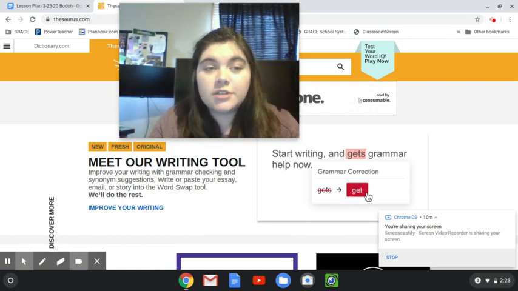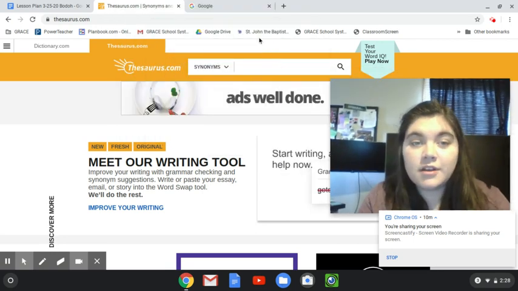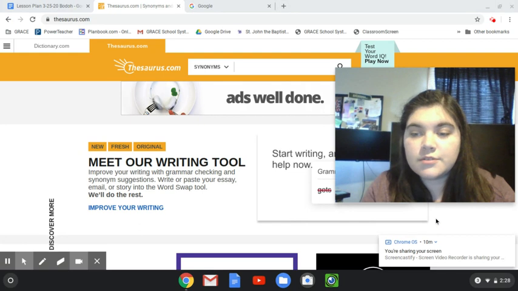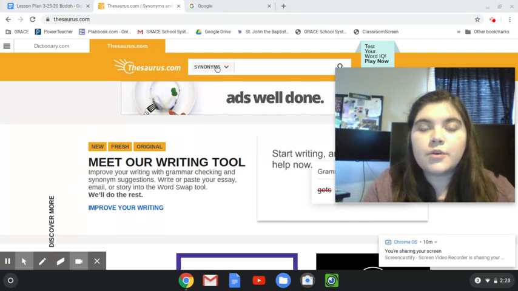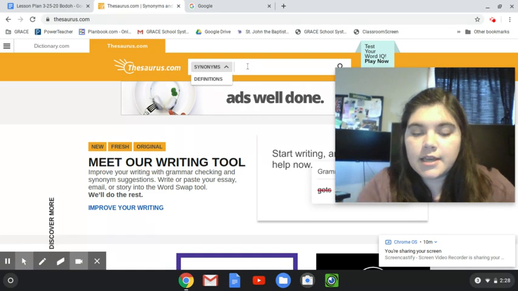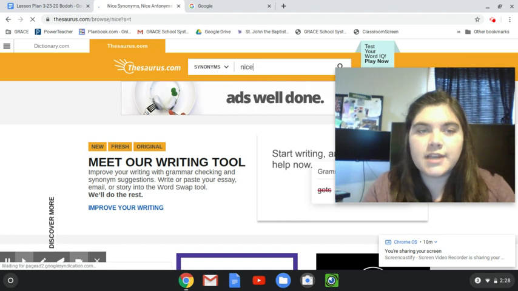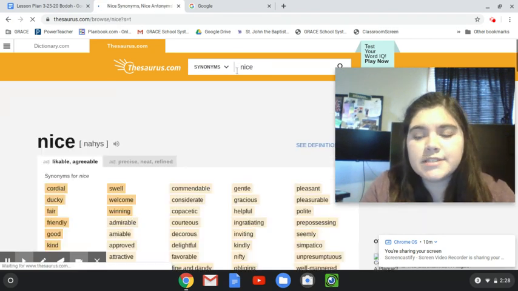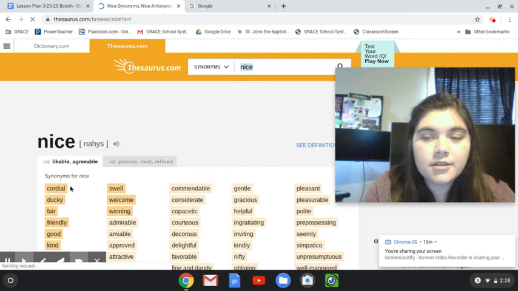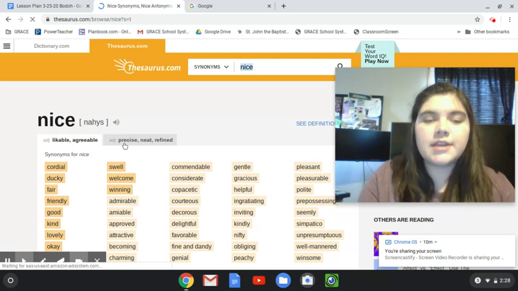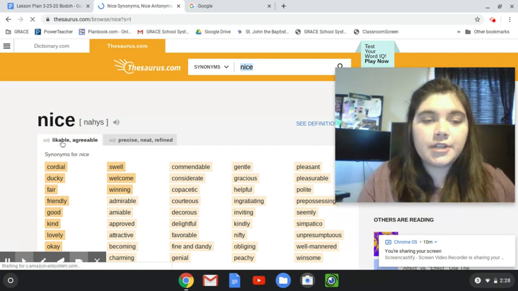A resource we can use is called a thesaurus. A thesaurus. This is a resource that I like to use every once in a while. So it's already on synonyms in thesaurus. And let's say I want to replace the word nice with something that's a little bit more exciting. So I type in nice, hit enter, and I'm going to get all these different options. Do I want nice to mean likable, agreeable? Or do I want to say nice as in it's neat? Her work is very nice.